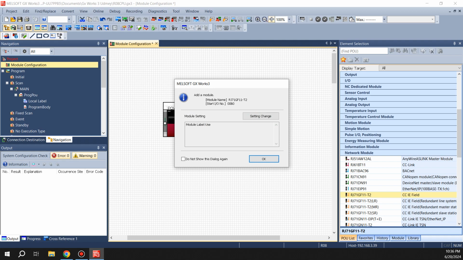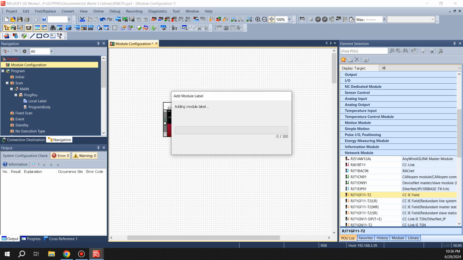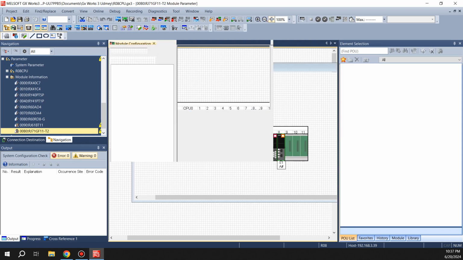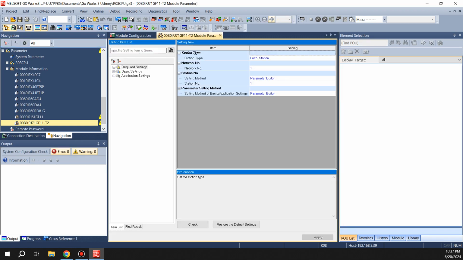So I'll give it a second, say OK, and okay, it's added down in the tree at 0B0 head address. So from here, what we need to do is double click on it. That would open up a window where you can see settings for your card. You see it's set up for local station. We'll make it a master.